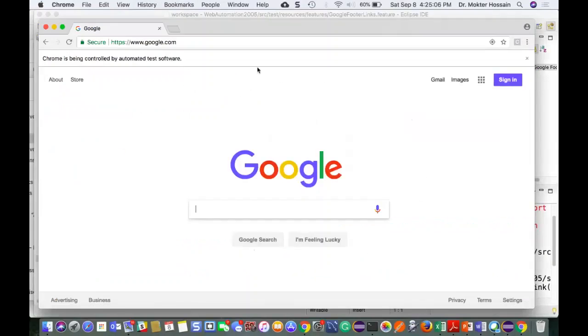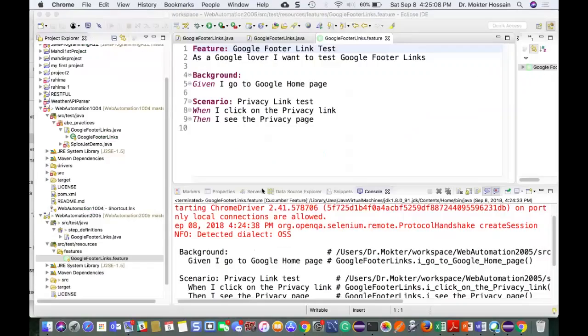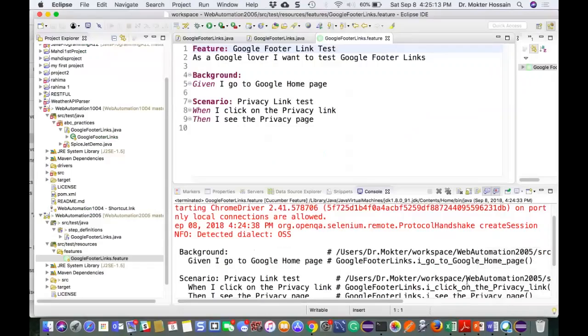Okay, let us do it again. Okay, so let us delete it. Let us close all Chrome browsers. You will see whether it is really opening a Chrome browser or not. So let us run it.